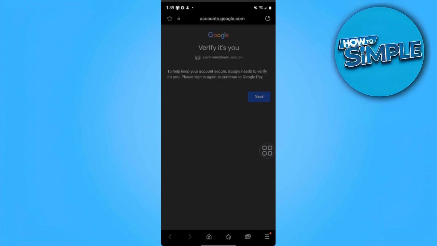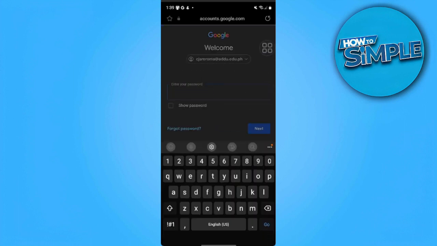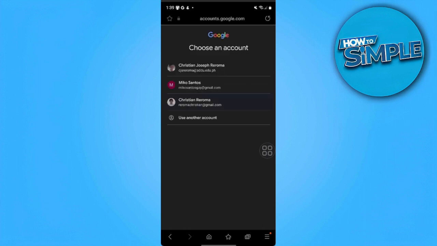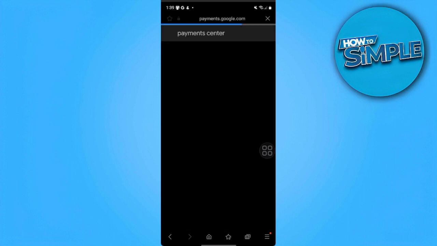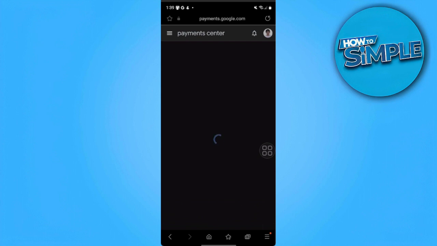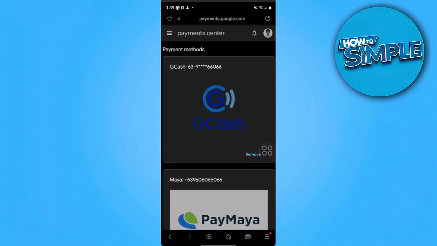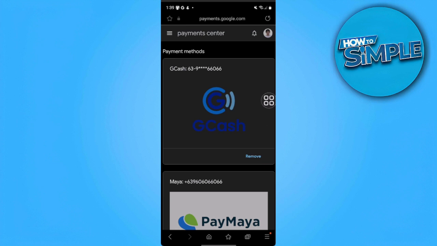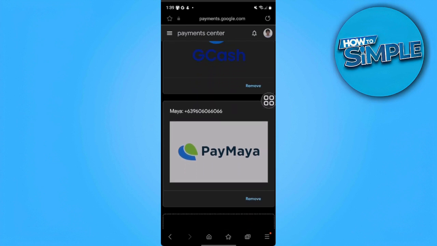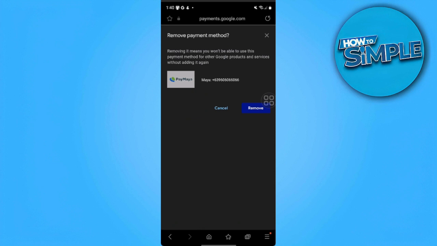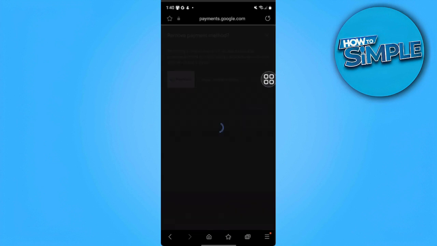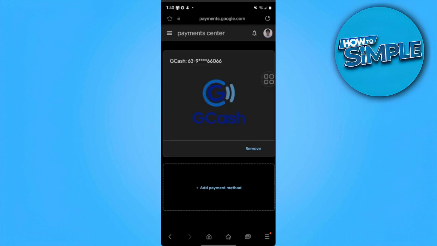From here, you want to select the Google account where you want to remove a payment method. So after selecting the account, we will be shown all of our payment methods, and we can just see a remove button there. So we just want to tap on remove. Then you want to confirm that you want to remove your payment method and just tap on remove. And that is how you remove your payment method from Google Play Store.